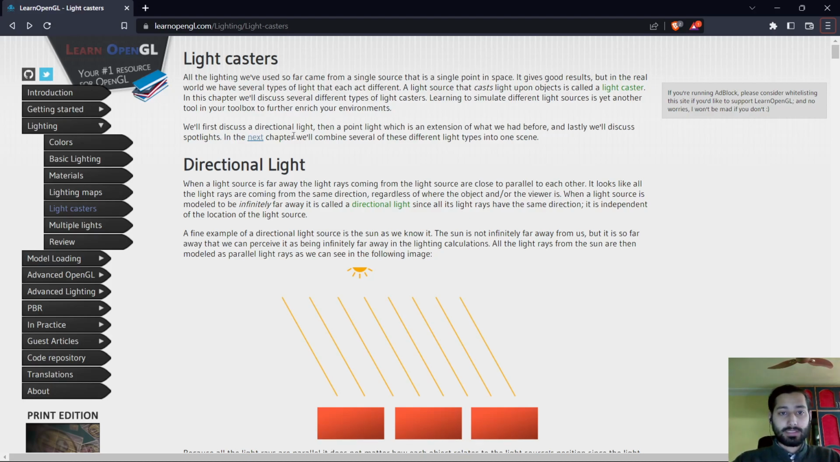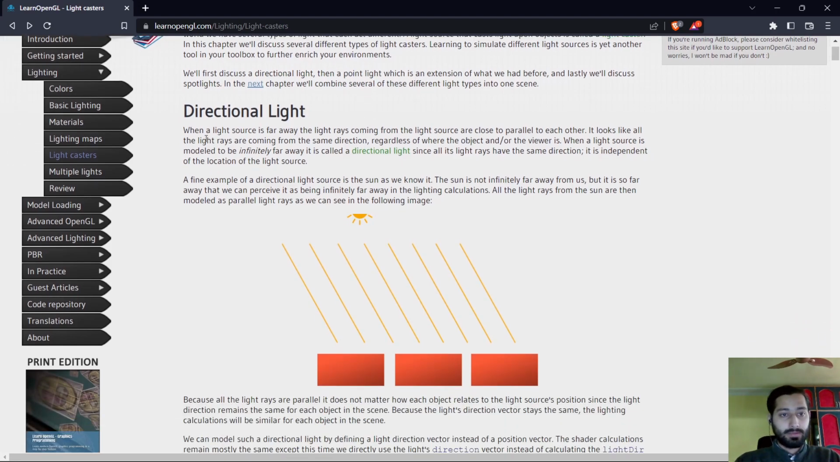We'll first discuss a directional light, then a point light, which is an extension of what we had before. And lastly, we'll discuss spotlights. In the next chapter, we'll combine several of these different light types into one scene. Okay, so he's saying we'll discuss directional light. Okay, the one that we had was actually a point light.